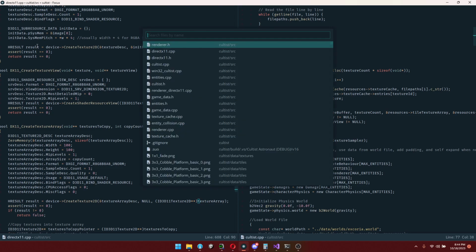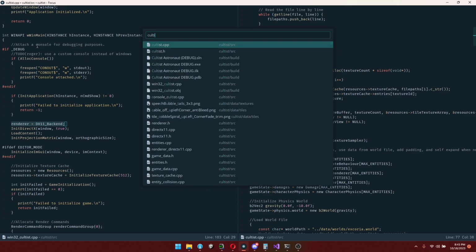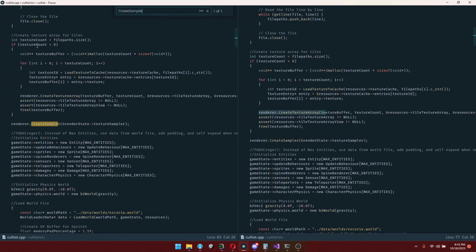And then, of course, like I've already mentioned, we set this up at the start in the Windows layer. And then, of course, in Linux, we would change it out. And then the game code would work like normal, right? The game code being in cultist.cpp. All these things we're doing here, where we release the sampler, release the vertex buffer, or we create a sampler, these things would call into their respective renderers. So if we're running Vulkan on Linux, then we'll call the Vulkan version of this.